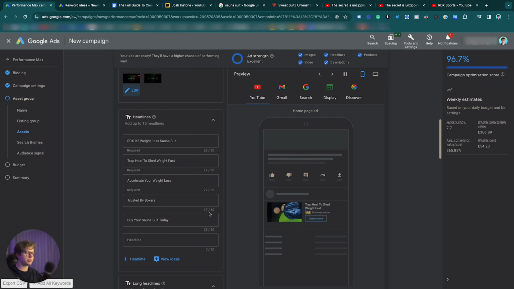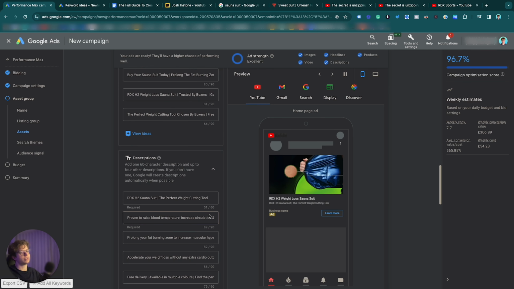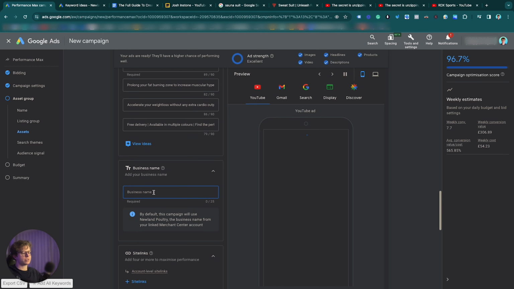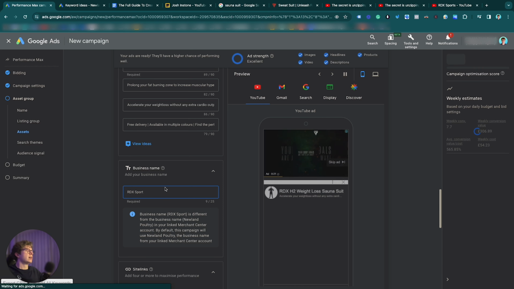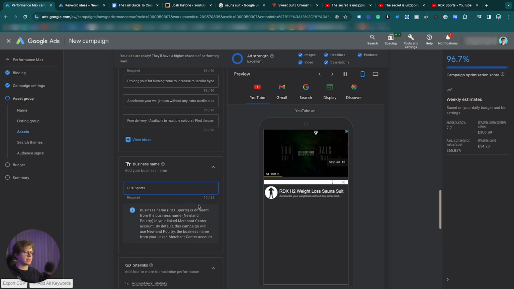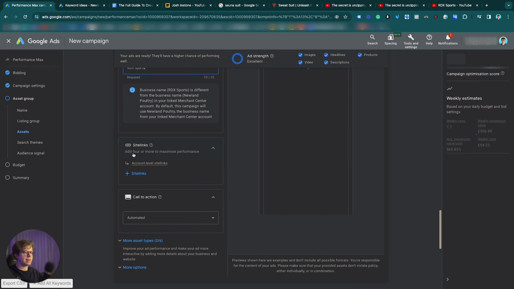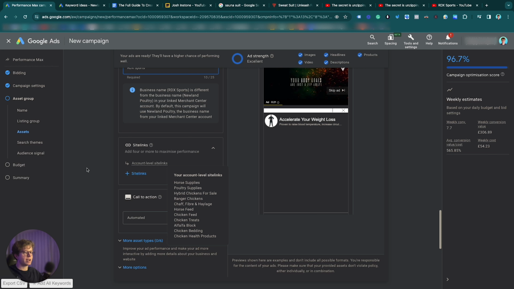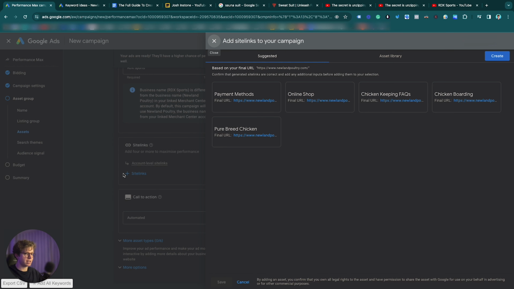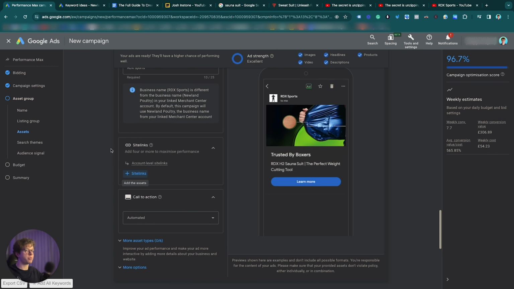Next thing we want to go down to is see what else we need to do. So let's scroll down here. So we have our business name, so RDX Sports will do for that. Okay, cool. So we have our business name. Next thing we want to do is populate our site links. Now you can either use this as the account level site links, or you can use them as campaign specific site links, not asset group specific site links. So in here you want to go through and make sure you populate some site links that will be relevant for this product or for this campaign.